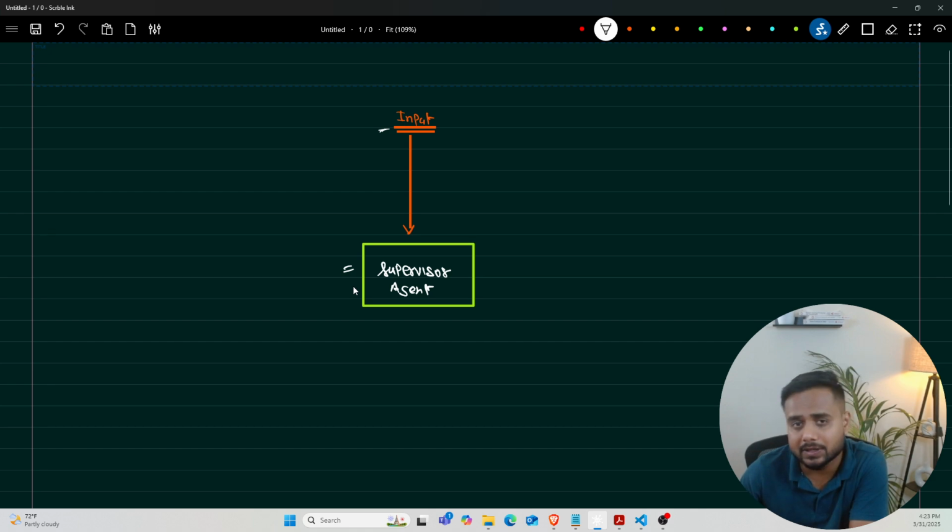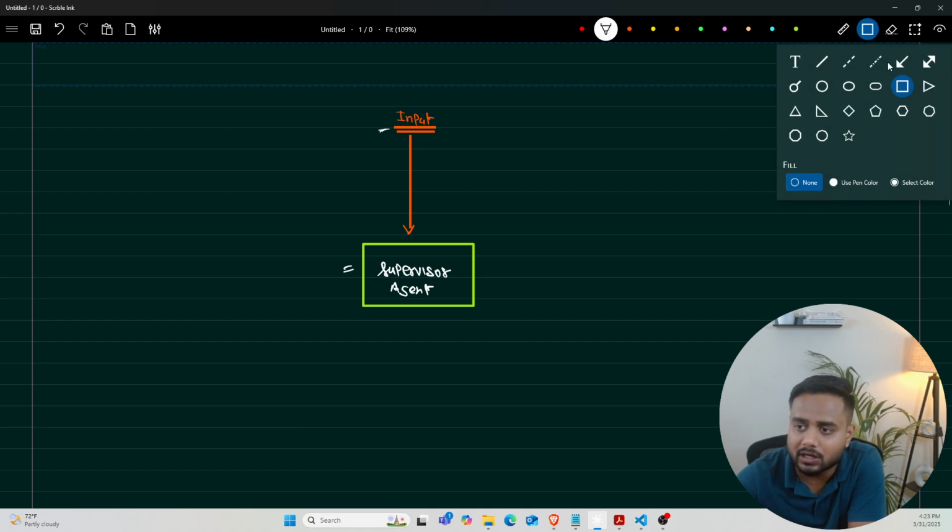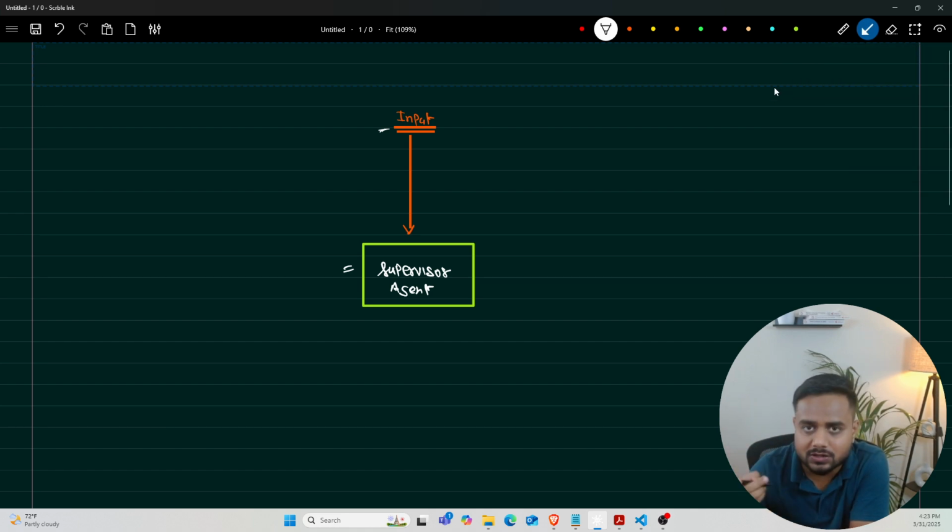Delegate means just to pass the task, the appropriate task, to the appropriate agent. Whatever input it is getting, it tries to understand this input based on the given instruction, and it tries to delegate the task. Again, delegating means assigning the task to the appropriate agent. I will explain with a couple more examples, then it will be clearer.